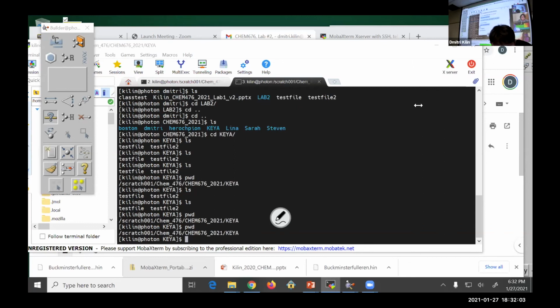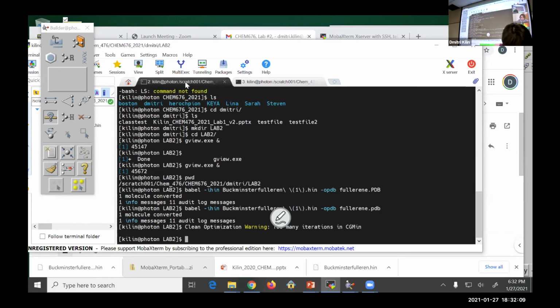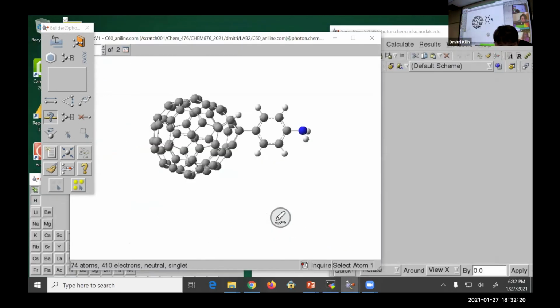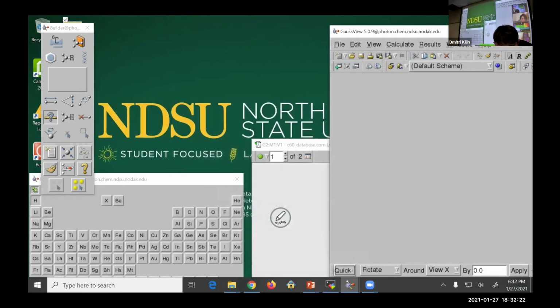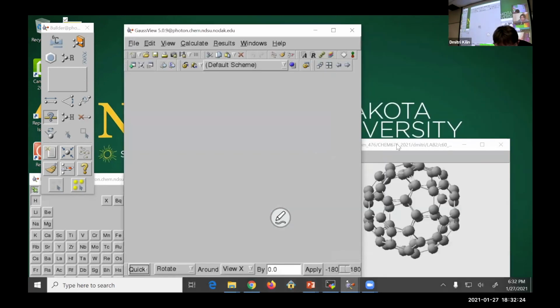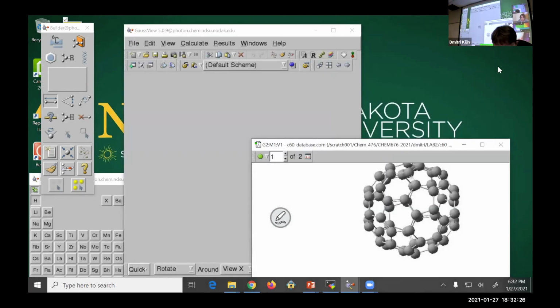I want to make a demonstration to those who were able to run, and then I'll go over debugging. So after you are typing the command and getting GaussView, you should get the window that looks approximately this way.